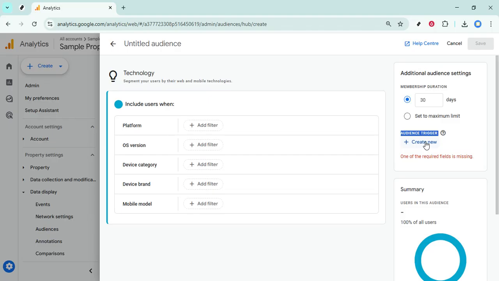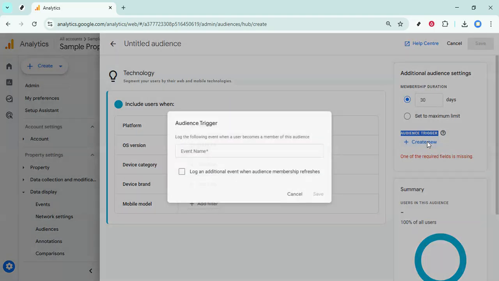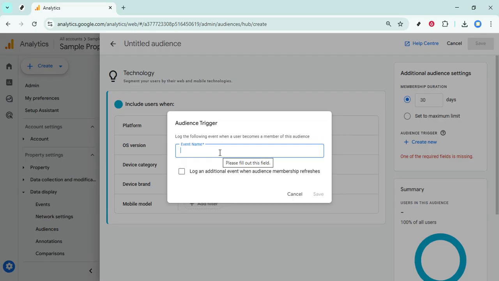On the Audience Trigger panel, click the option that says Create New. This opens a small configuration area specifically for your trigger. You're now defining the event that will automatically be sent whenever a user qualifies for this audience for the first time. Next, you'll be asked to enter an event name. Choose a name that clearly describes what this trigger represents, for example, something like Audience Sign Up Qualified or Audience High Value User. Avoid using sensitive information in the name and stick to simple descriptive wording.